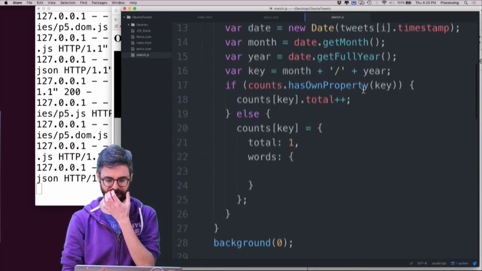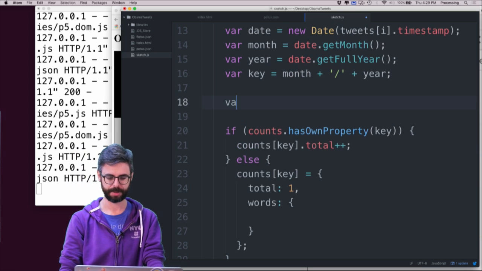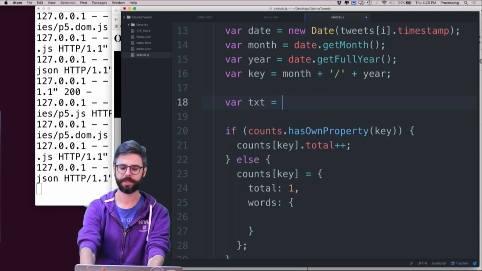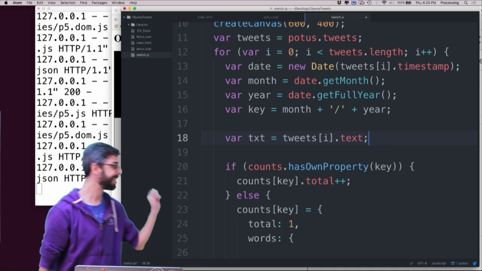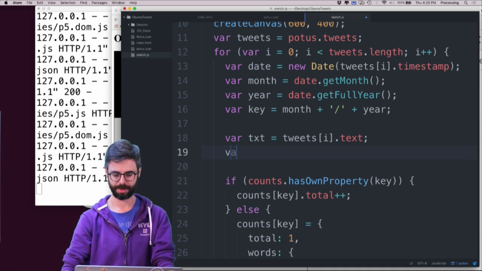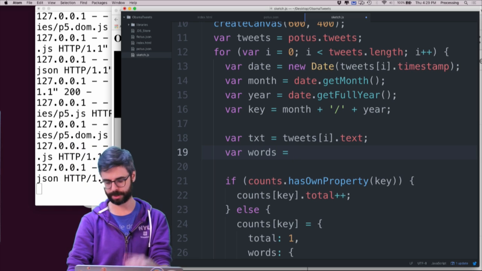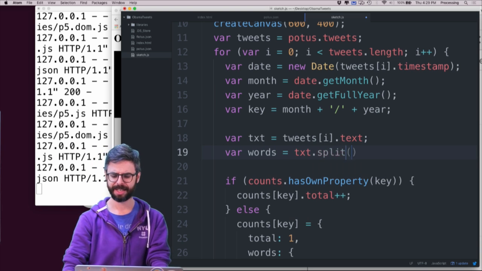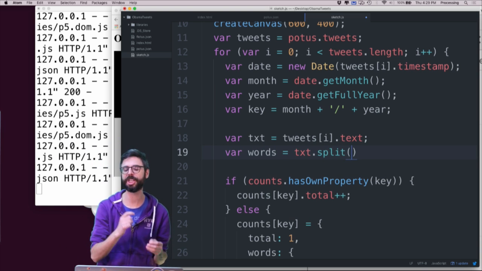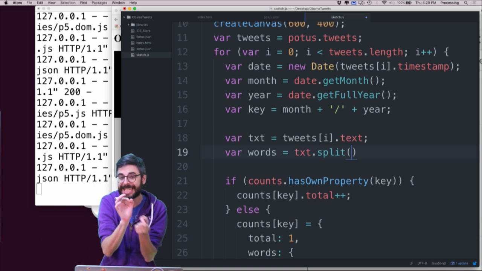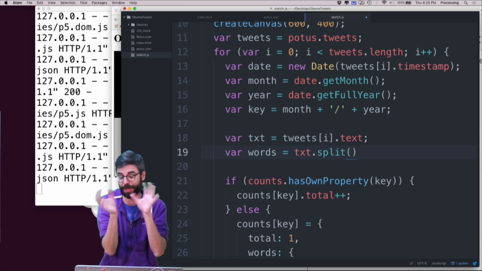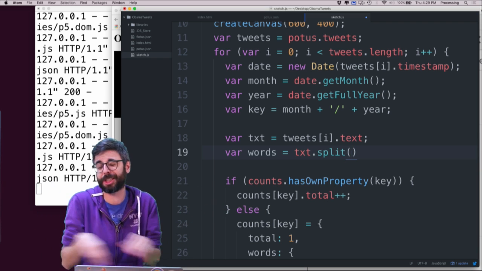So the thing that I need to do is also look at the text. So the text is tweets index i dot text. So now I have the text of each tweet. The words, so to speak, are that text split. The split function takes a piece of text and chops it up into pieces, makes it into an array. And the thing that I tell it to split by is what's in between words. So the simplest thing I can do is just split by space.